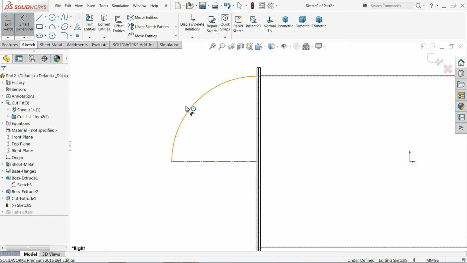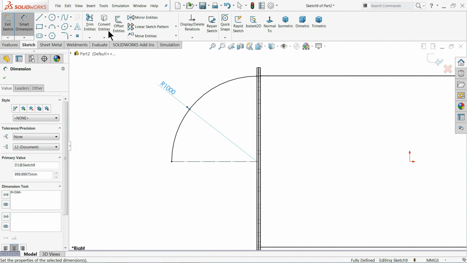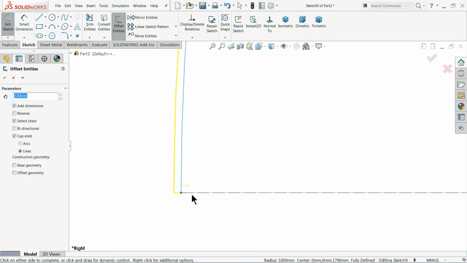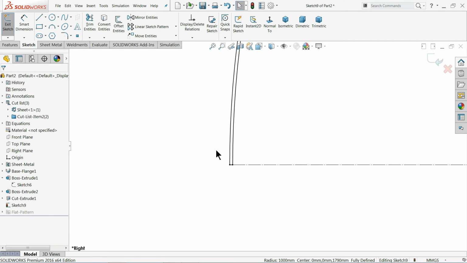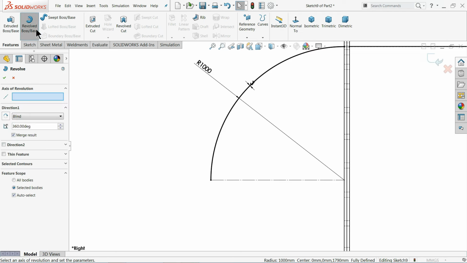If we saw this 1000 millimeter radius, offset entity, we will keep 3 millimeter. Here select this line, and make sure it is going outside, and here make sure cap close line. Now this is the part ready for revolve boss base.